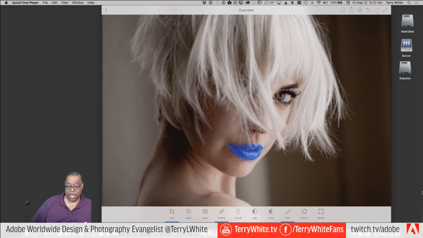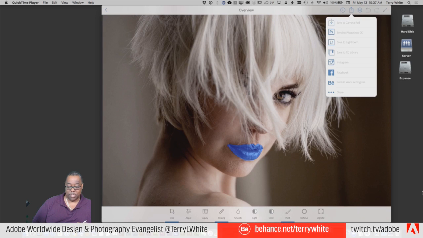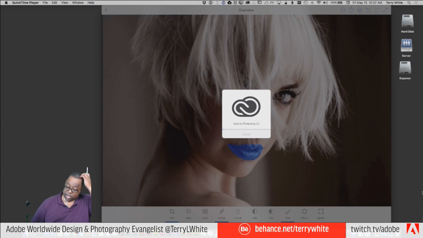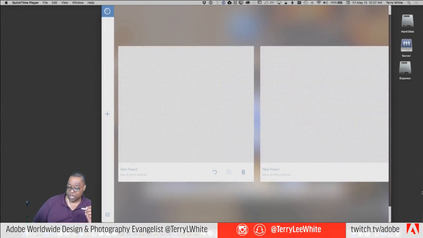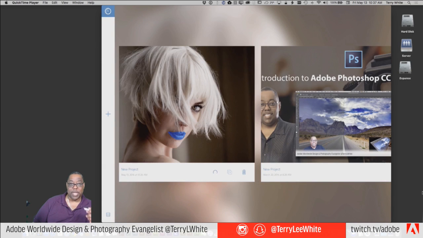Now, at any given point, I could go ahead and send this over to Photoshop CC, and I could also send it back to Lightroom, and it would go to either one of those applications as a layered file. So we'll see, in fact, in the time that it takes to send that. I won't wait for it, but it will pop up whenever it gets over to my computer, and then we'll see what that looks like as a Photoshop file where I can go in and make more adjustments to it. All right, so that was Photoshop Fix.